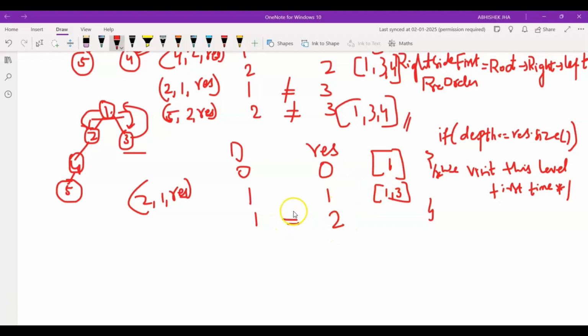So since they both don't match, it means we have already visited this particular level and we have already stored the rightmost node of this level. So it will give a left call again, increasing the depth. So the current node is 4, depth is 2, sending the result vector as a parameter.